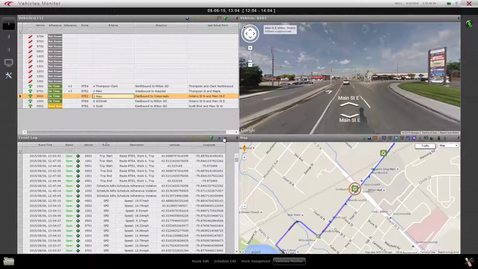And these layouts are all user configurable, so we can create them how we want. In this one, I've got a list of my vehicles, which shows you the current status of each vehicle. You can see their schedule adherence. I've got these guys operating a little bit slow, but they're still within the tolerances that we pre-configured. You can see what route they're operating on, what direction they're headed in, what their actual last stop was, so you can see the last point that they crossed.